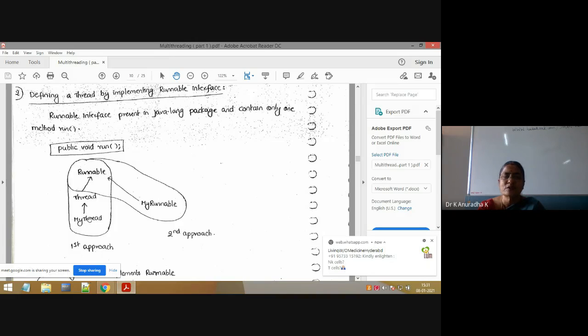But if you take the first approach, MyThread extends Thread, and in turn Thread implements Runnable. So the Thread class is directly implementing the Runnable interface. That's why this class has to provide the implementation for the abstract method, the run method of the Runnable interface. So inside the Thread class, we must provide the implementation for the run method. That's why they have provided a null implementation for the run method. After that, in our class, class MyThread extends Thread, we are writing the overriding run method of this Thread class.